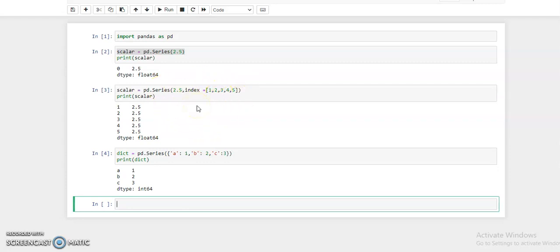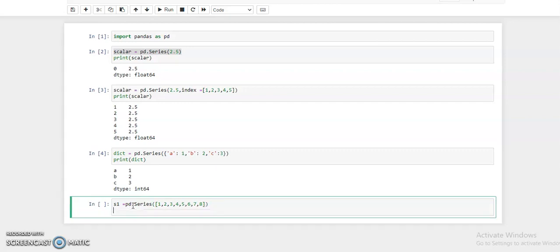Now we perform some basic mathematical operations on a series. If we want to access a particular value in a given series, for this we have a simple method. First, suppose we need to create a series. Suppose the name is S1 equal to pd dot Series, and pass the values, suppose 1, 2, 3, 4, 5, 6, 7, 8. Now print this.